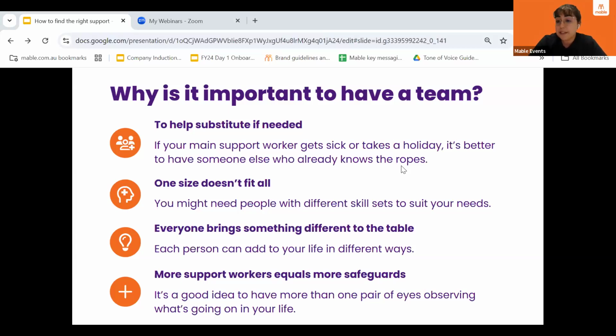Number 2, one size doesn't fit all. Like Shane and I have mentioned a couple of times, the person who helps you with personal care at home might not be the best fit for a trip to the library or an afternoon with the grandkids. So different activities need different skills, and having a small team means that you get the right support for the right moments.